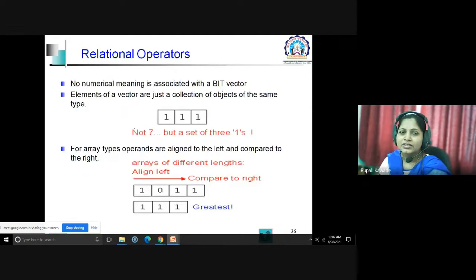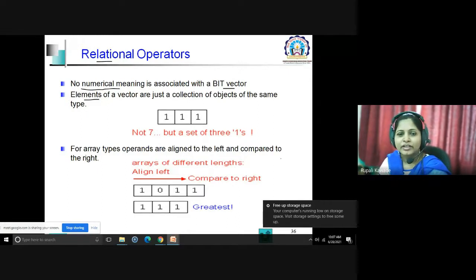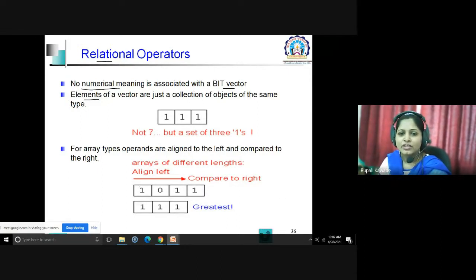Then about the relational operators only, here no numerical meaning is associated with a bit vector. Okay, a bit vector has no numerical meaning. The elements of a vector are just a collection of objects of the same type. Means here it is 1 1 1, it is not 7, but it is a set of 3 ones. Fine. For array types, operands are aligned to the left and compared to the right. So here 1 0 1 1, arrays of different length align left. So 1 0 1 1 and 1 1 1, this one will be the greatest.